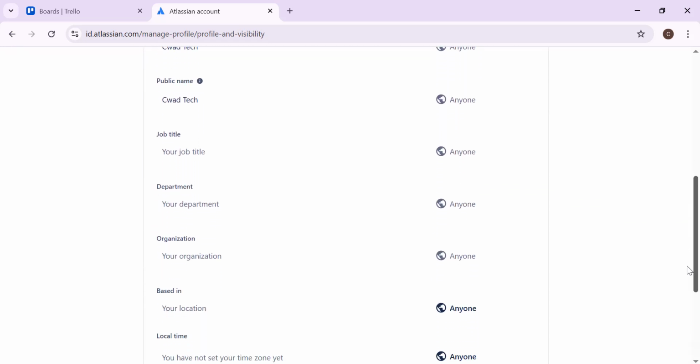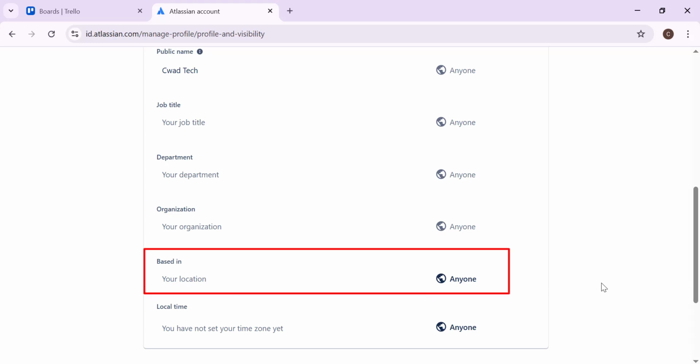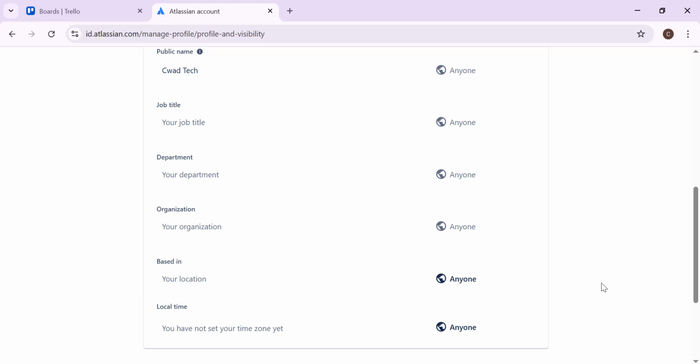After that, scroll down until you find a section called Based In. This section shows your current location setting. Now click on the visibility icon next to it. You'll see two options appear: Anyone and Only You. Finally, select Only You. This ensures that your location is hidden from all other users on Trello and Atlassian platforms.